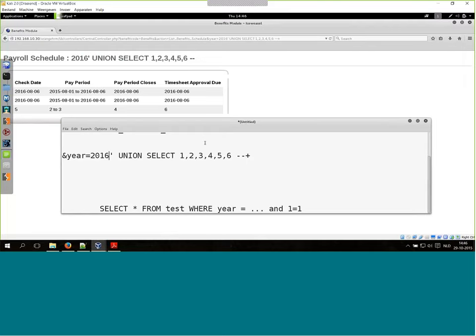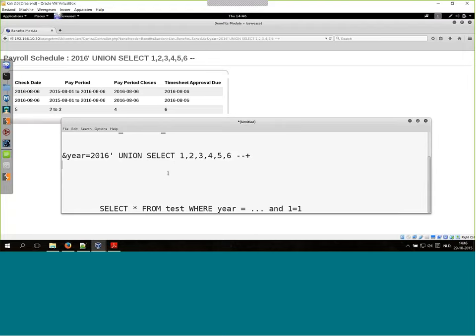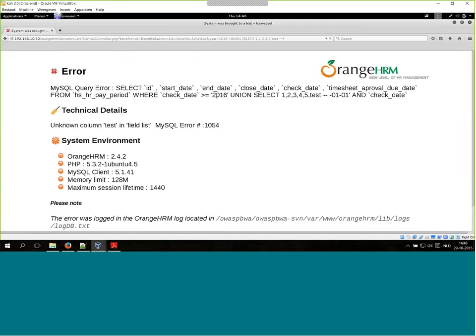which we inserted, collapses two queries together. So we hope that the query we select is the one that's giving the feedback. And we actually ask it to select a 1, 2, 3, and 4, etc. We actually tell it to show us numbers. If I try to use text, for example, test, we will get an error because that will be looked up as a column name, which in this case does not exist.